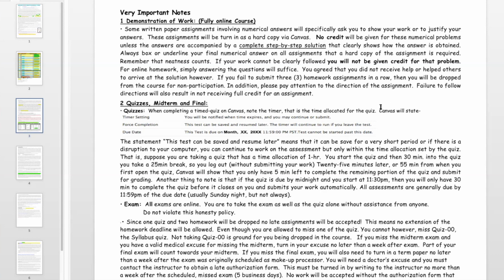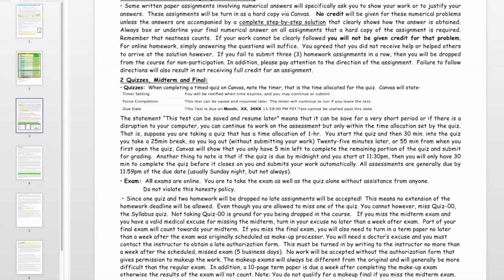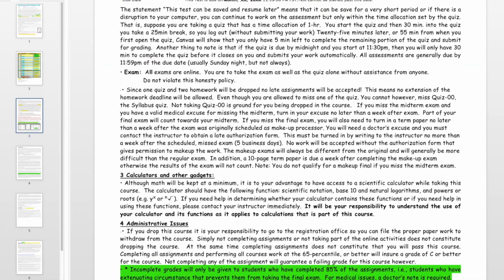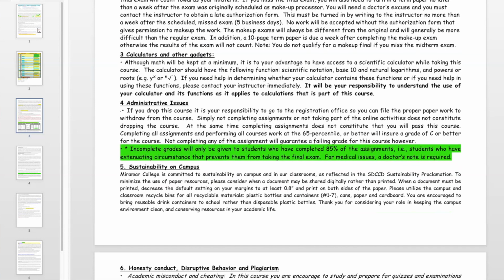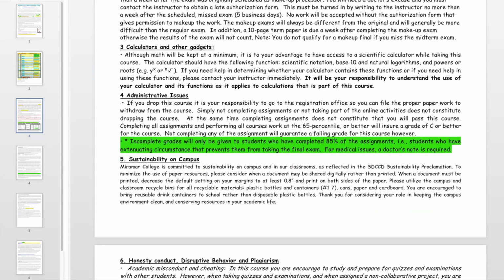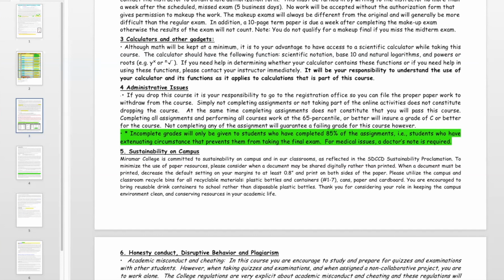Okay, so again, these are just information about the quizzes, the final, the exams, calculations, and understanding how to use calculators, administrative issues. If you have questions about my teaching style, or maybe you just have problems with the course, please talk to me. We can work out something.